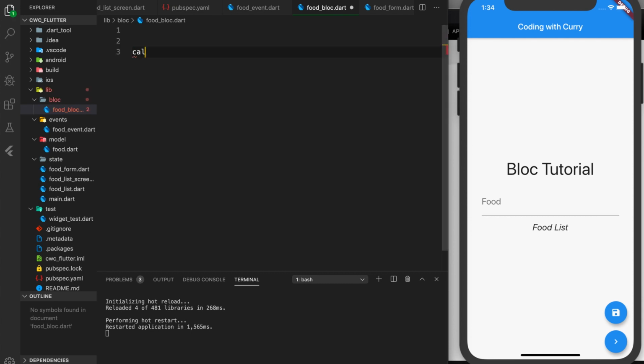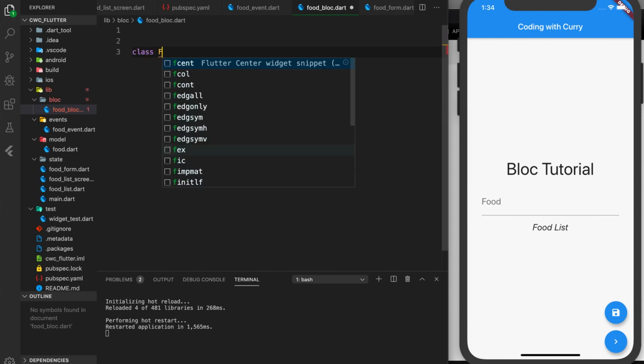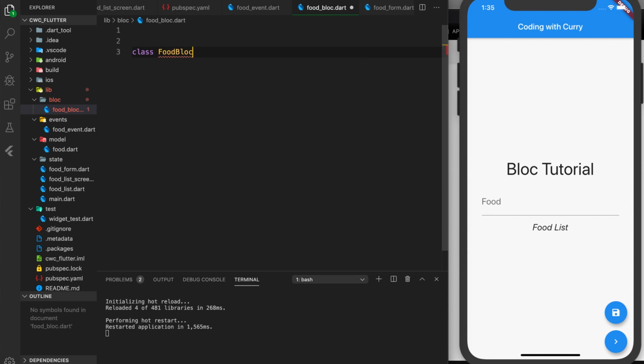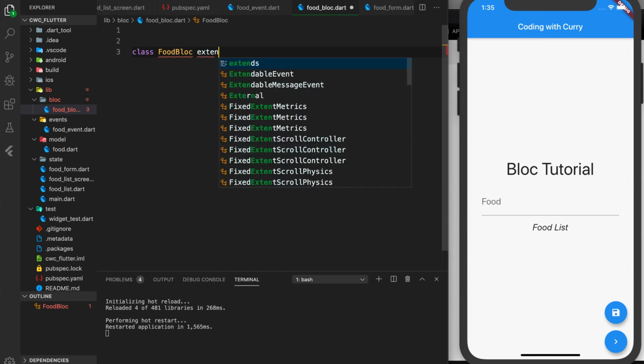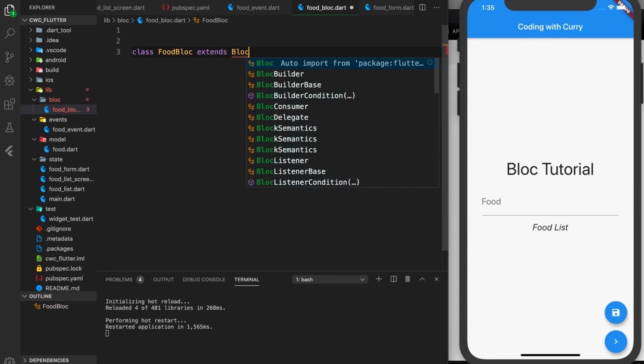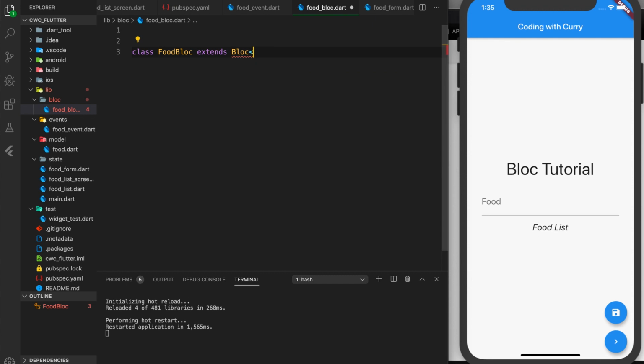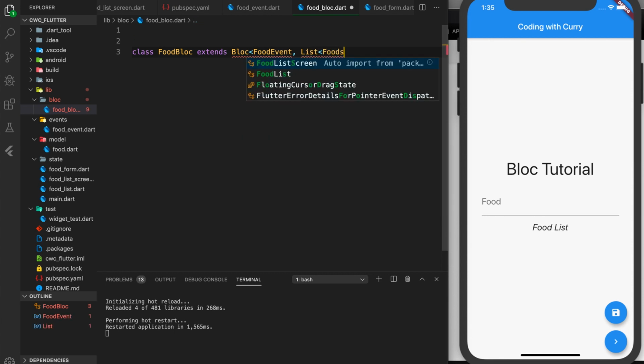So it'll be a class. So class food block, and every block needs to extend the block class. So extends block. So for a block, you need to define two different things. You need to define what the event is that it's looking for. So it's looking for the food event. And you also need to define the actual state itself. So for our state, we're going to create a list of foods.